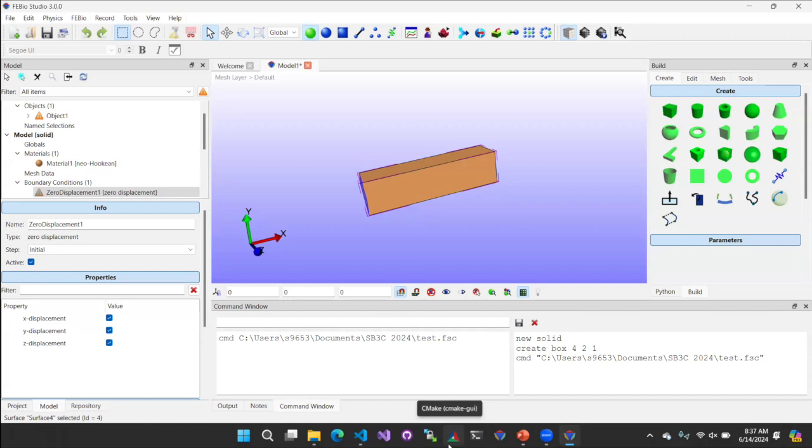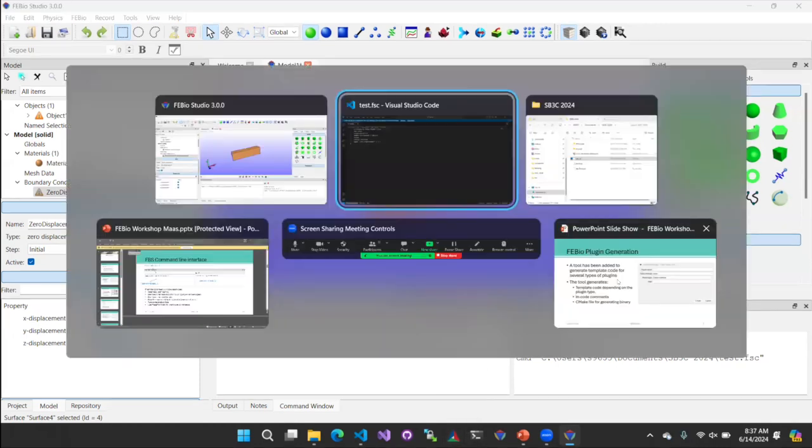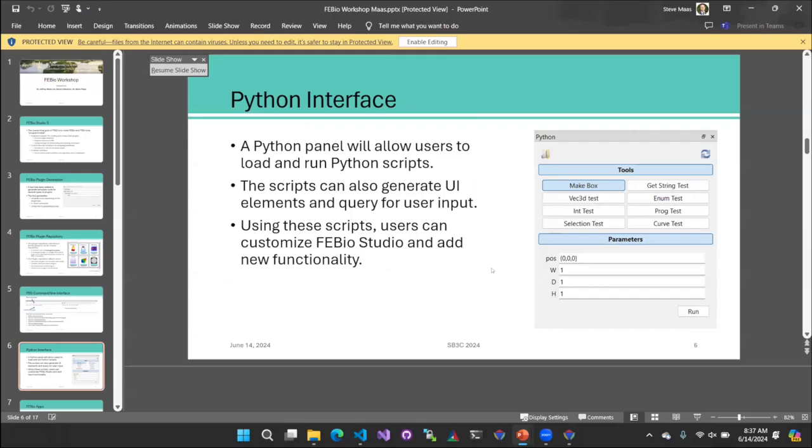Basically, the idea is that for every button that you have in FEBio or in FEBio Studio, you'll have a command that can do that through the command interface as well. Okay, so next up, oh yes, the Python interface.